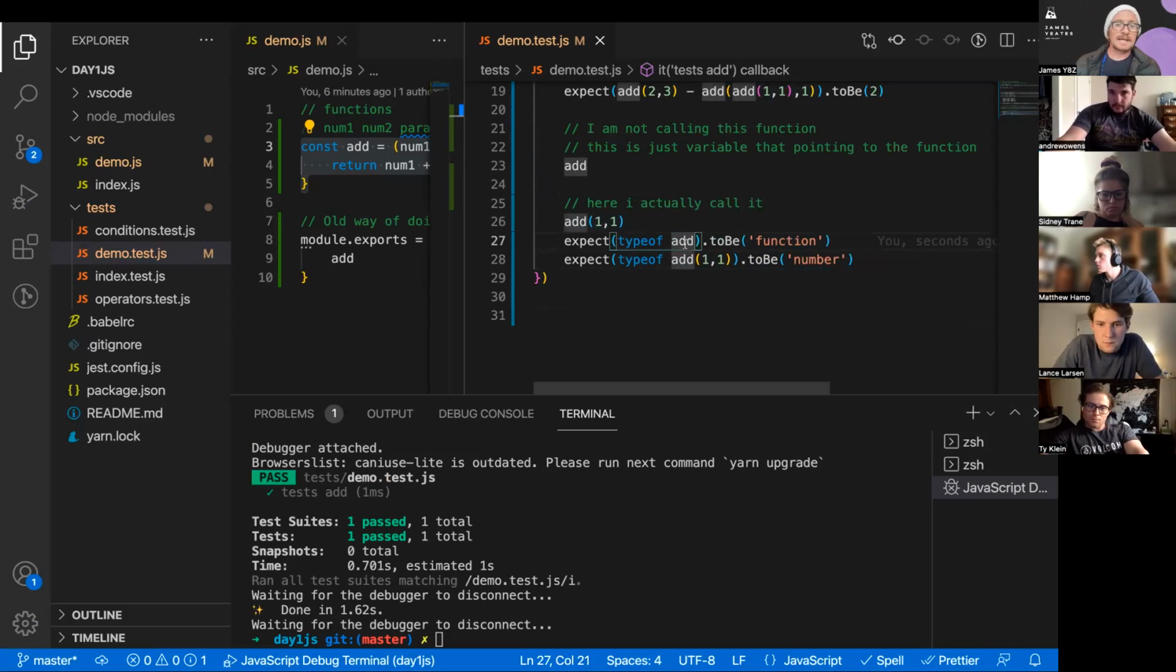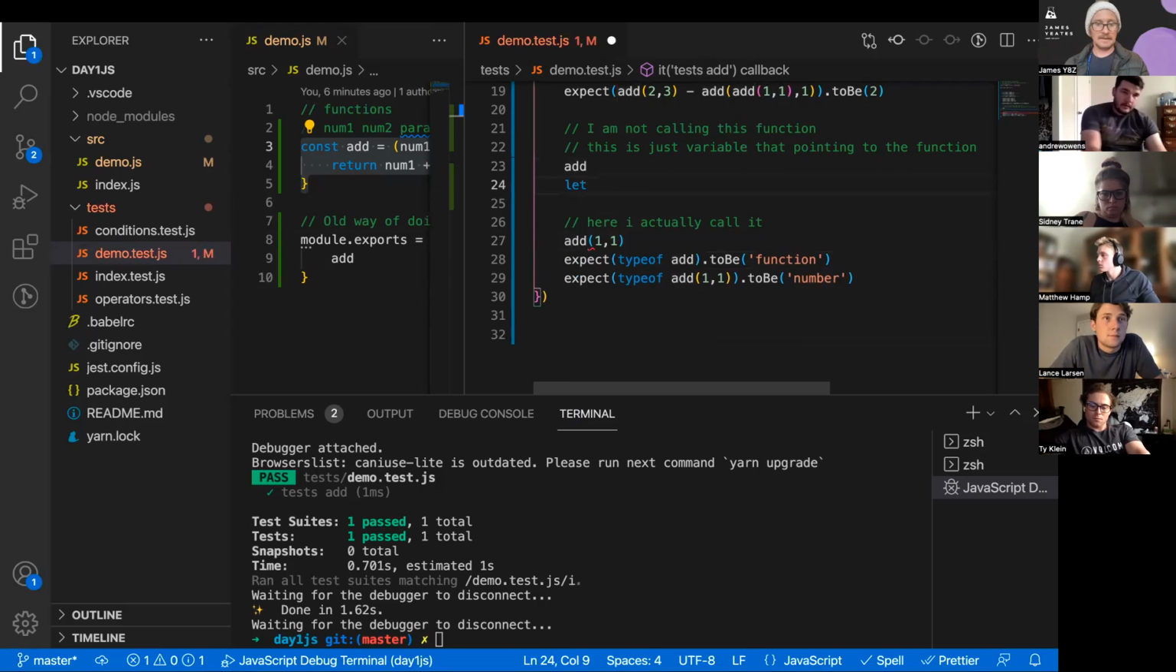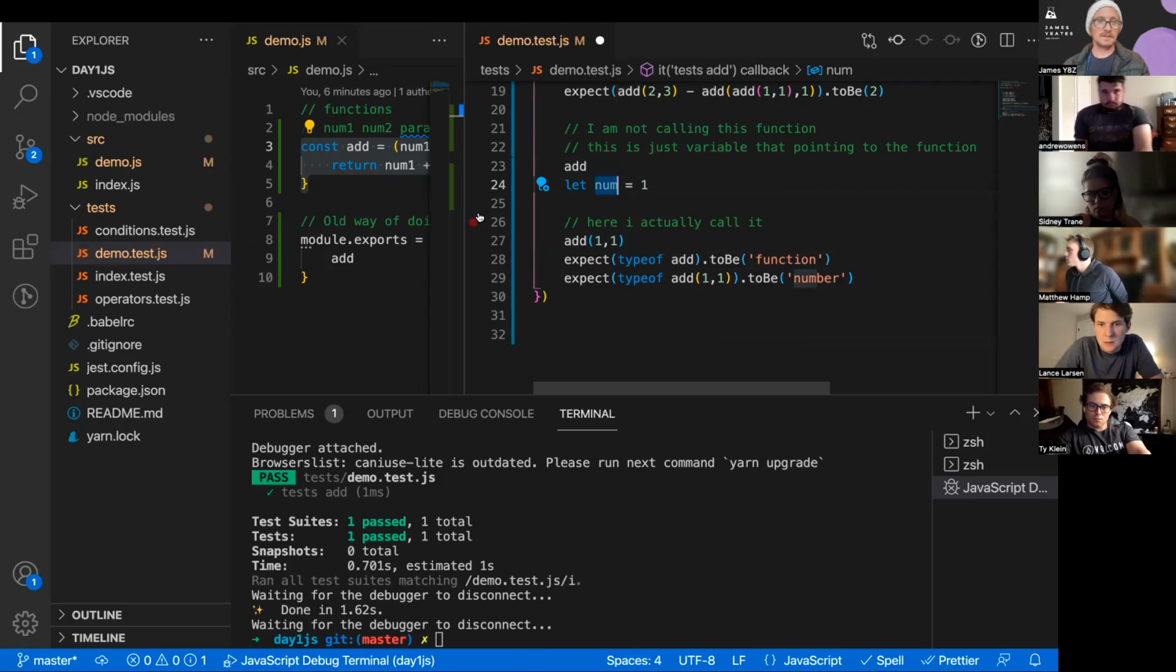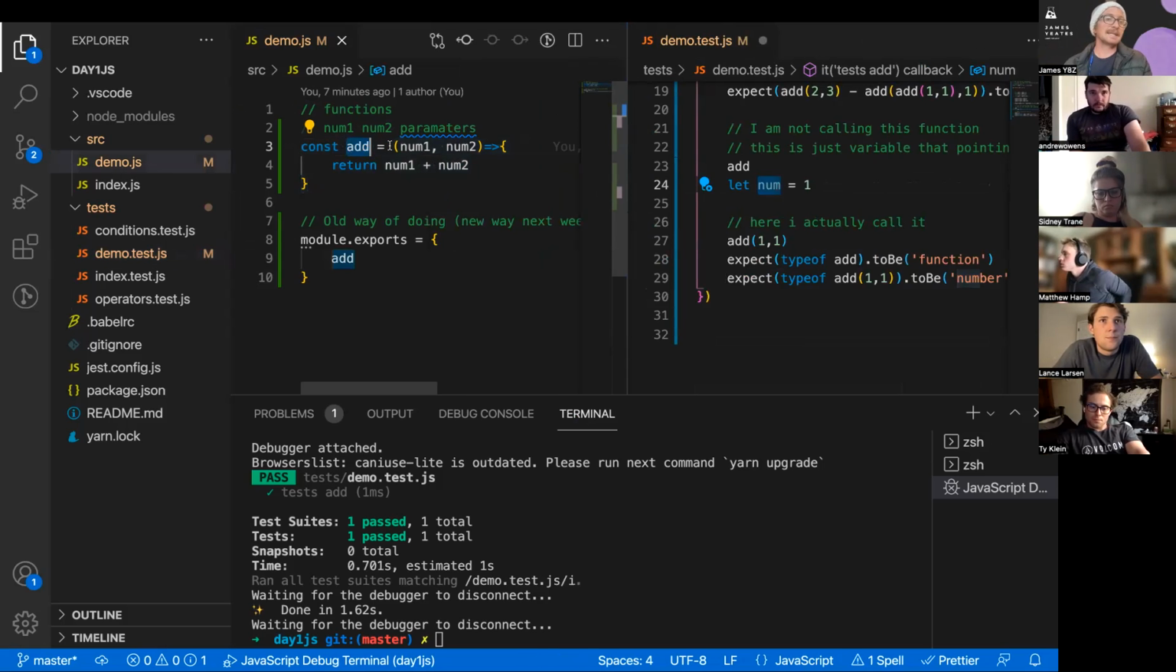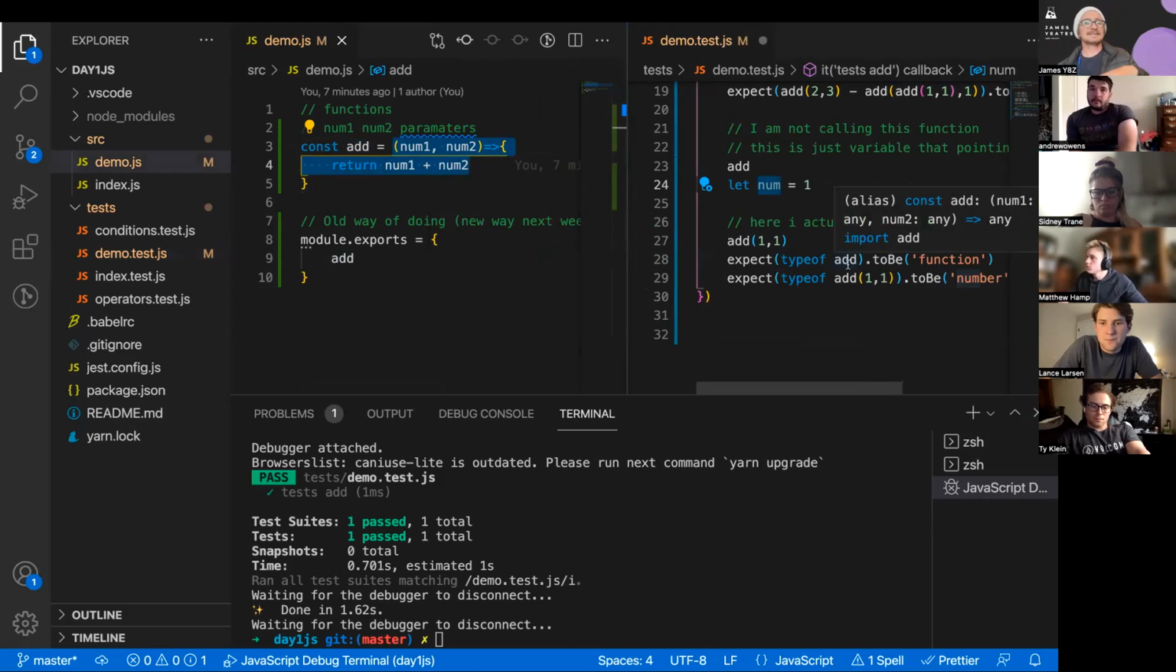So when I do the add without the parentheses, I'm not calling it. It's just the function. You can think of it like a variable. Like if I had let number equal 1, number is just a variable. See right here, I'm just making a variable, but I'm setting it equal to a function. So I can now pass that function around.